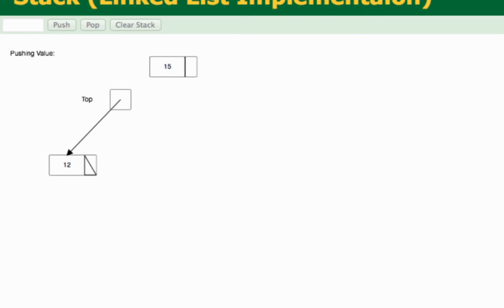You'd see that happening now. First, a link is created from 15 to the top dot link. So whatever top is pointing to, we point to the same element from the new node, and then the top gets shifted to 15. Visually, this is how it would be. Top is now pointing to 15. 15 was the last element which was inserted. So if I do a pop now, 15 comes out because that's the element at top.